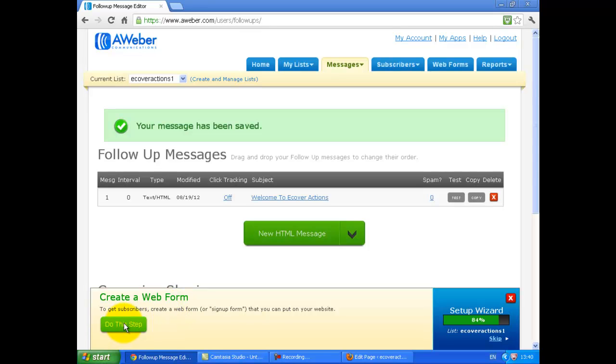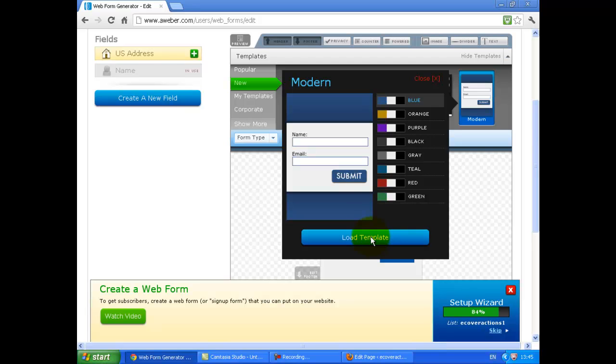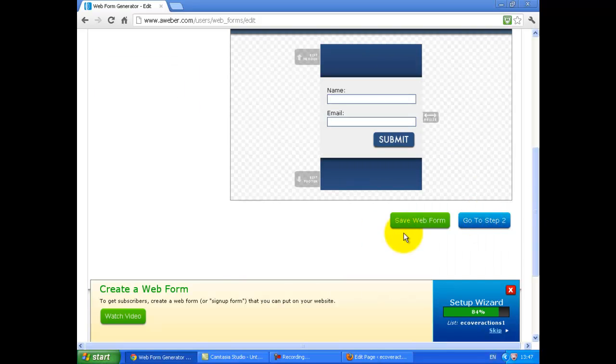Click on Do this step to create your web form to place it on your website. Choose a template for your form. Load template. Click Go to step 2.